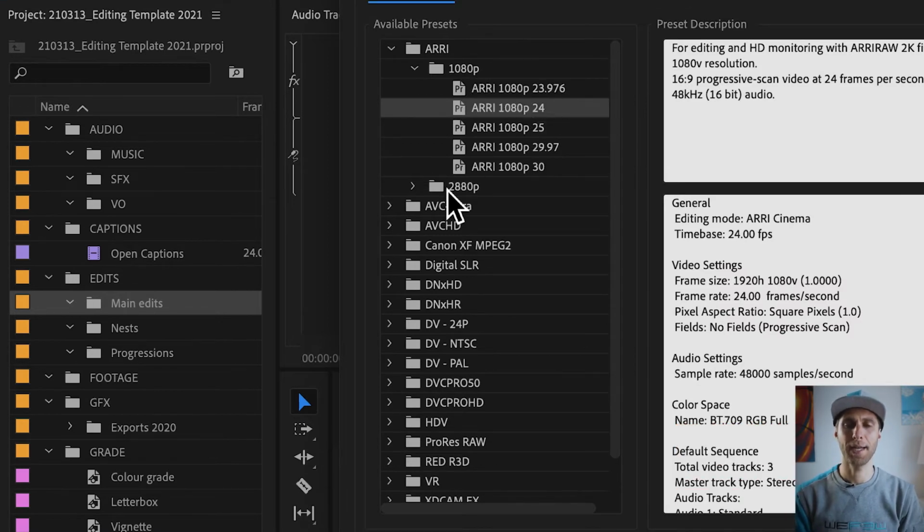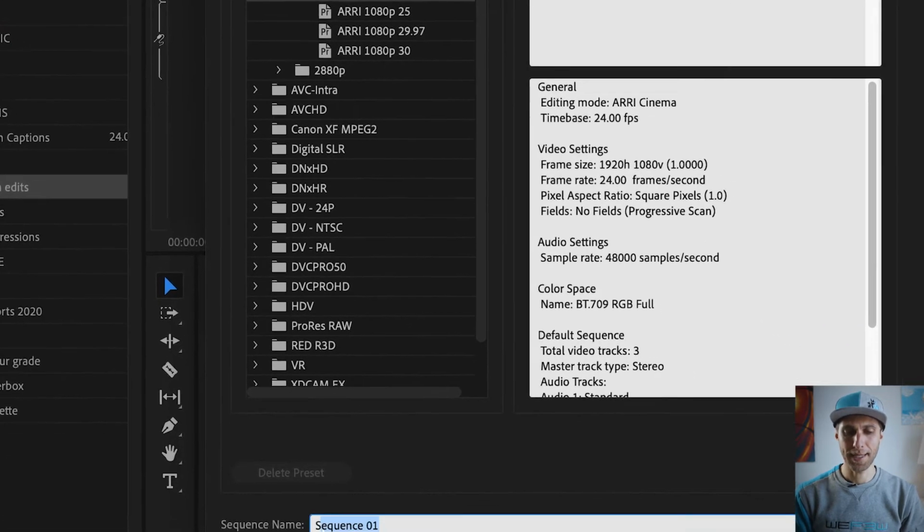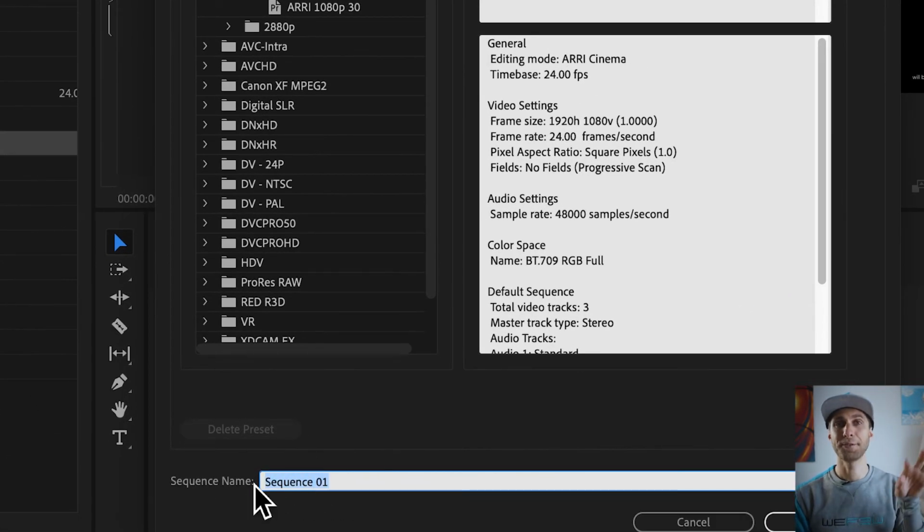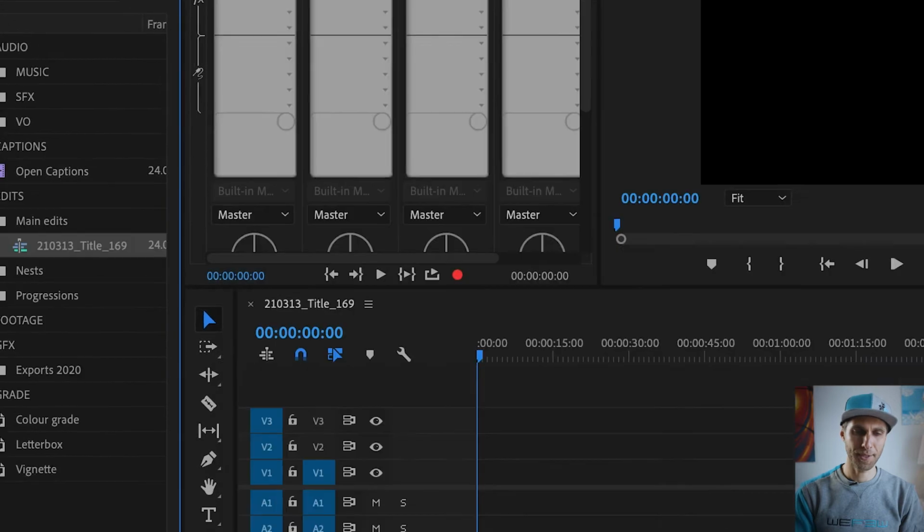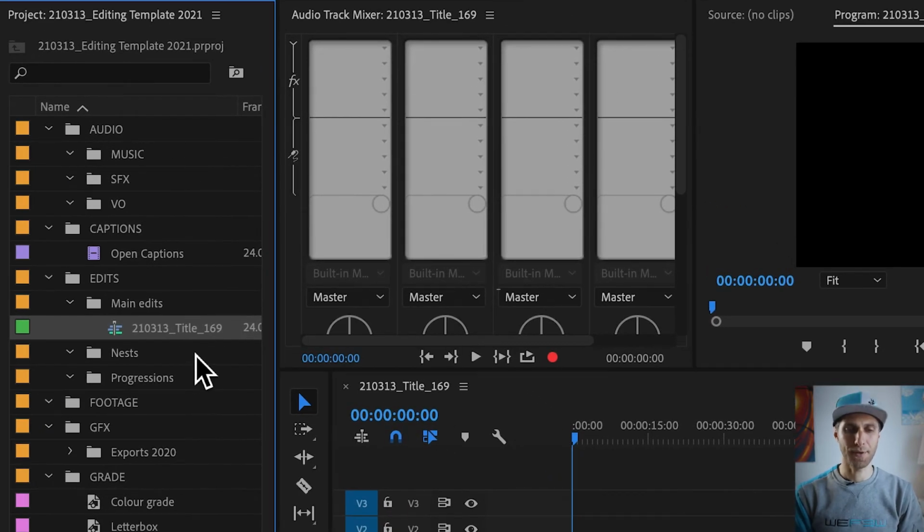I'm going to create a full HD sequence at 24 frames per second, and I'm gonna call it exactly as my main folder in Finder, but also as the project here. So 21 by date, 21/03/13, then the title of my project. For now, just call it title. And then also I'm going to add the aspect ratio usually. So 16:9, that's my main video editing sequence for now. Press OK and your sequence will appear right there.